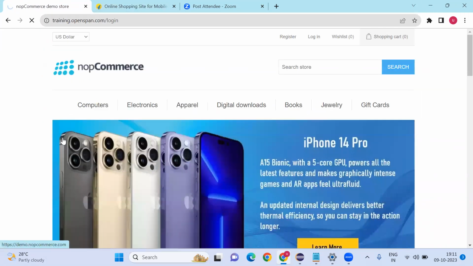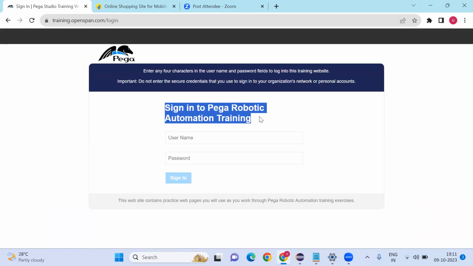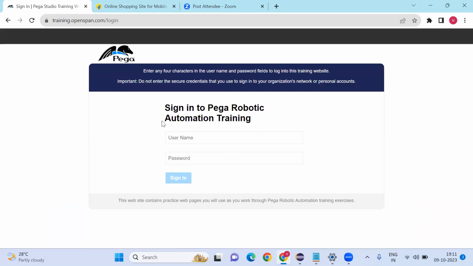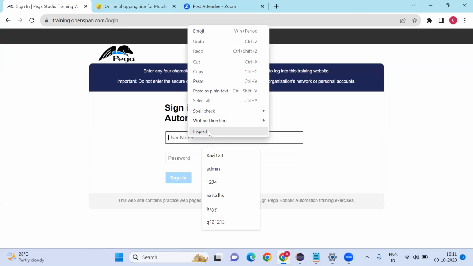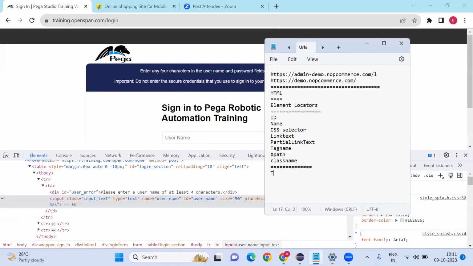See, this application also they created for demo purposes. Sign in to Pega robotic automation training. This is created for sample purposes, a dummy website. Through automation I am going to enter this URL and it will launch the URL. Then I need to identify the username input field. See, here it is highlighting. Tag name is input.